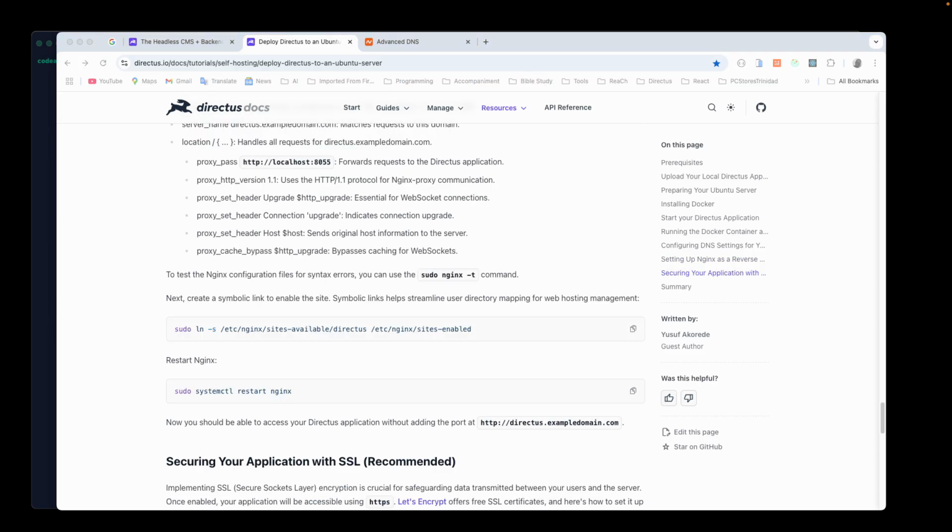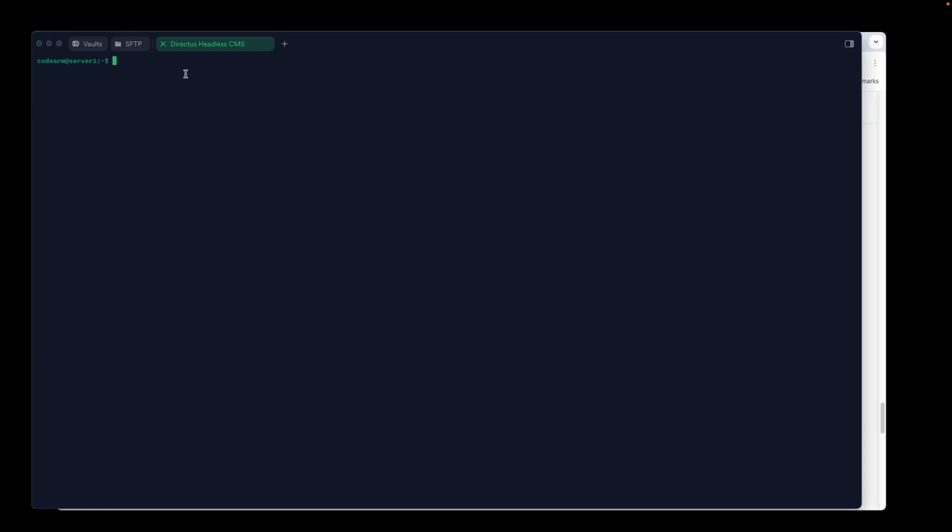Now that we have created an Nginx configuration file, we need to test it for syntax errors. So let's go to our VPS, and we're going to enter sudo nginx -t and hit enter, and I would have to put in my password.